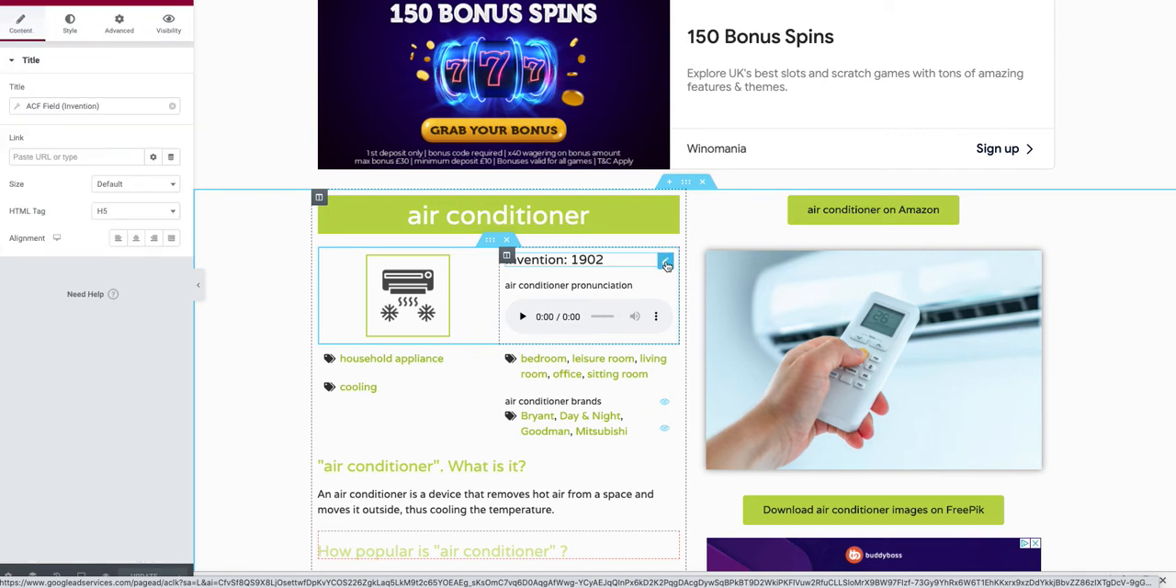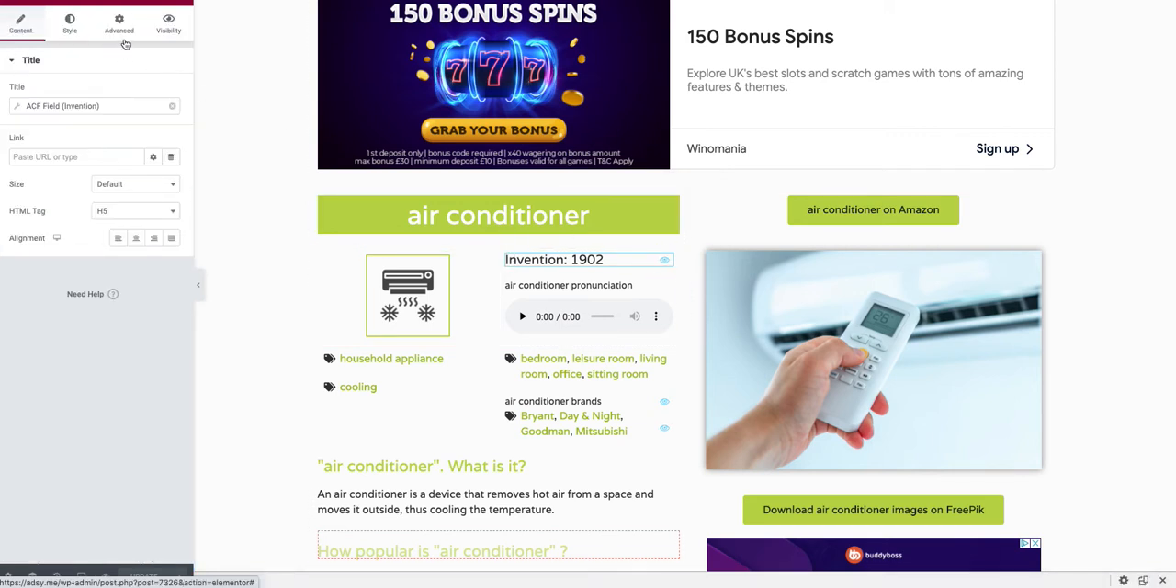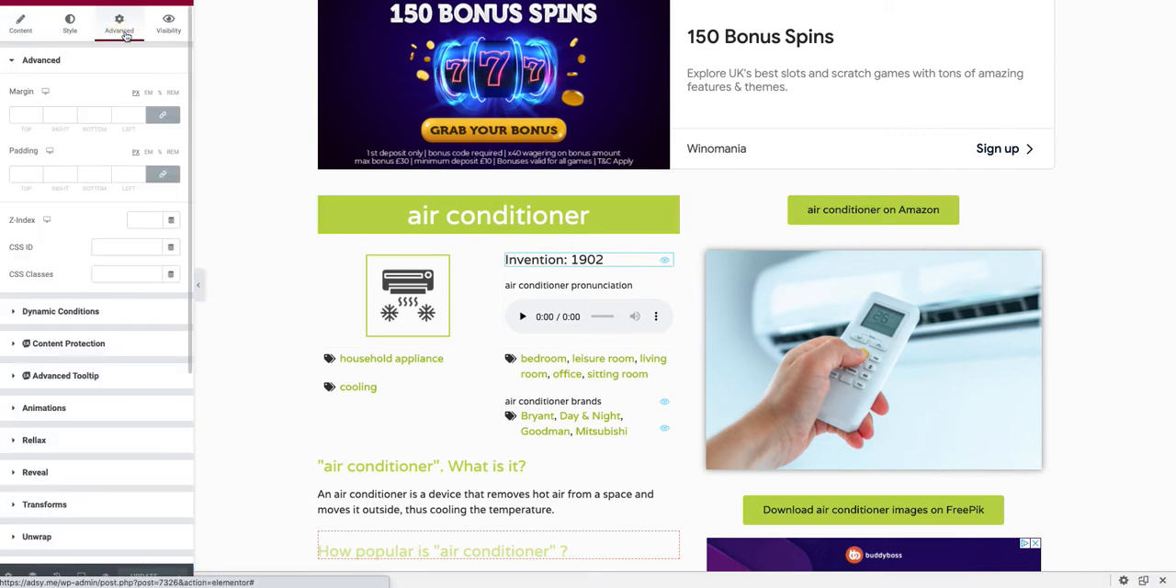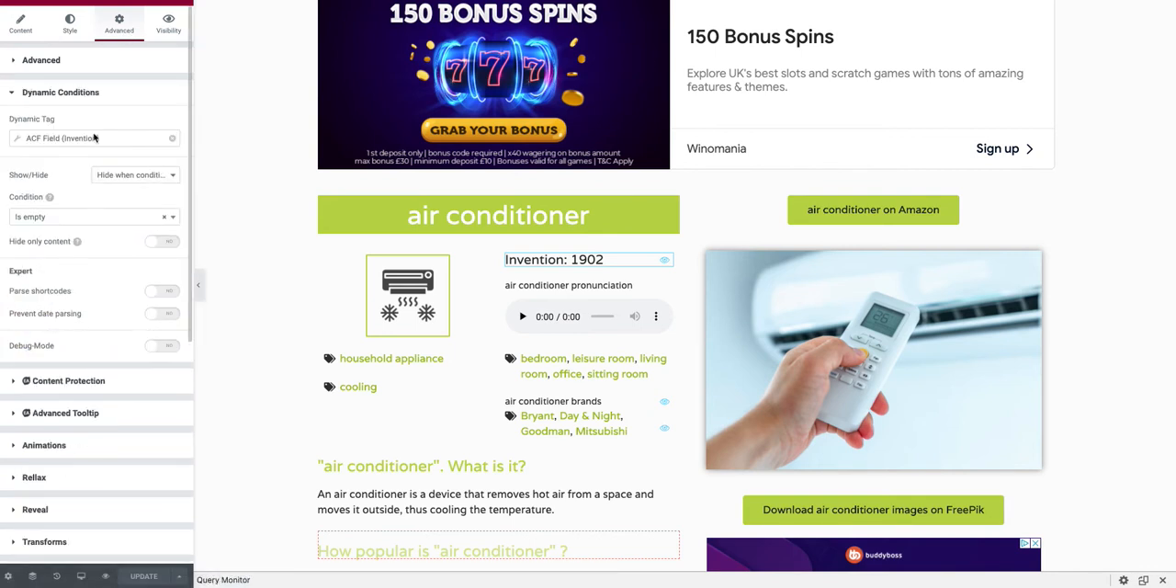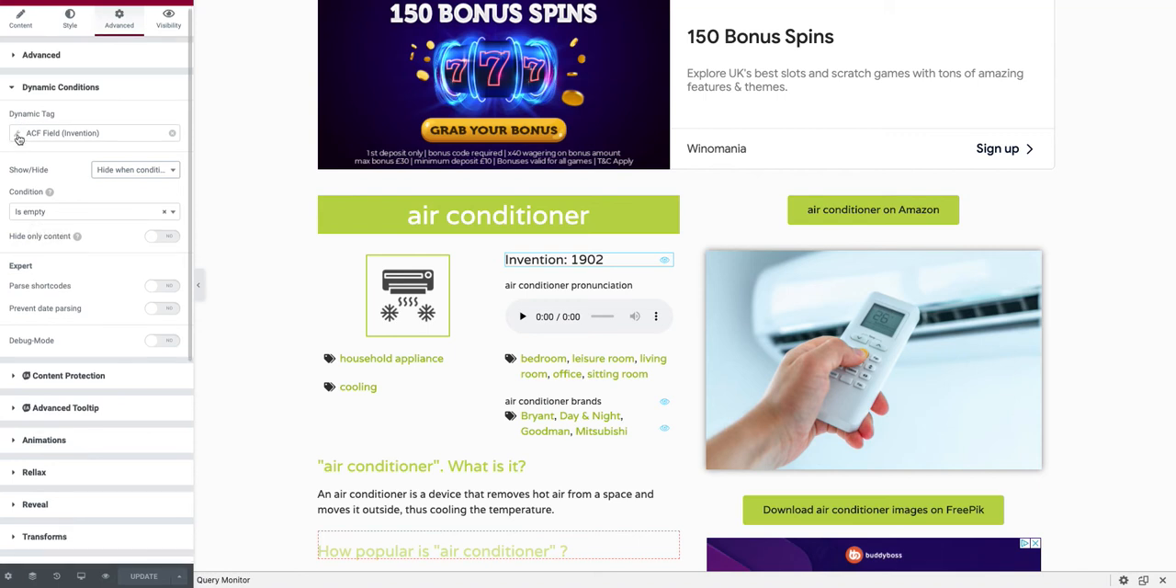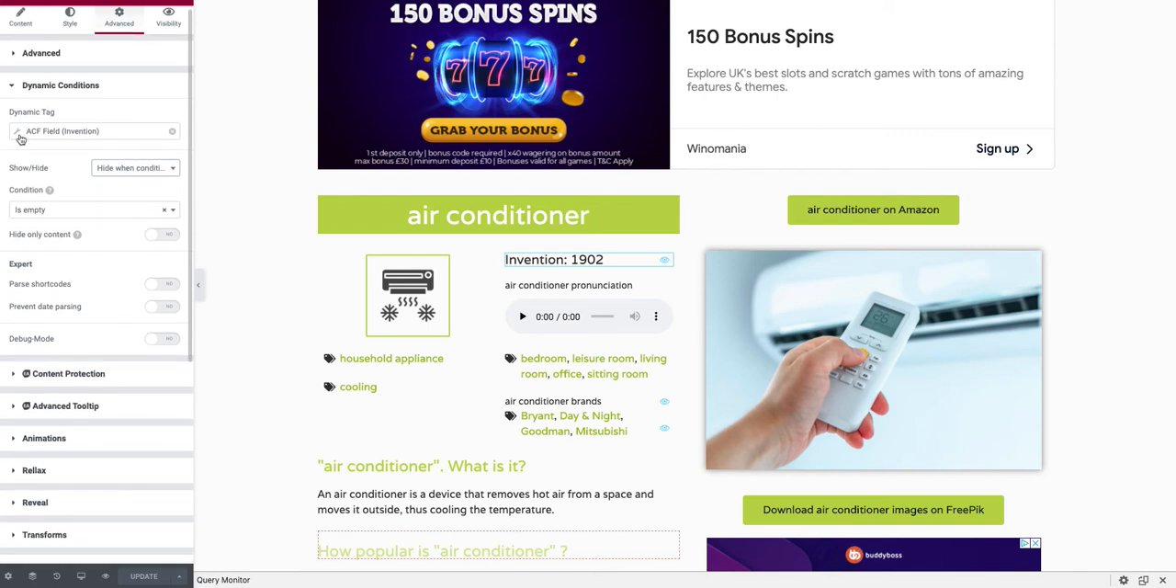If I edit the heading, and if I go to the advanced section, I have my Dynamic Conditions add-on. And I can set a condition and say that this section should be hidden when the condition is met. And I've set the condition as when a specific dynamic tag is empty. And this tag is the ACF field invention.